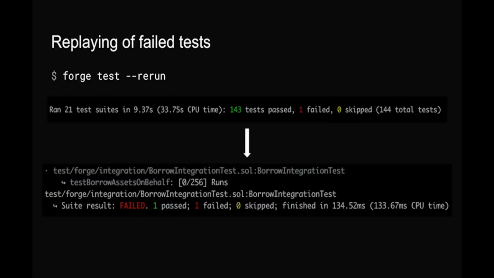We now support the replaying of failures using the rerun command. It's available on forge test, meaning that upon encountering a fuzz failure or a failing invariant test, the fuzzer corpus is persisted to disk, and upon the next run, the corpus is used when replaying the first case. This greatly helps with speeding up the iteration cycle during development.